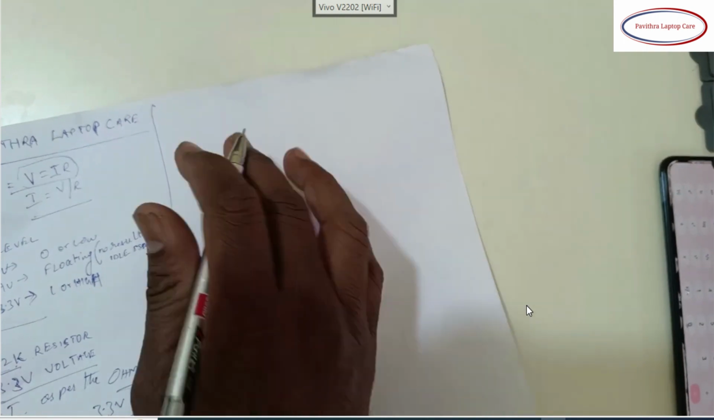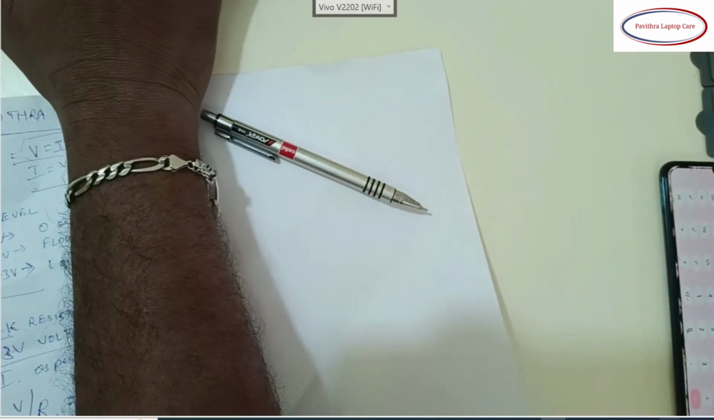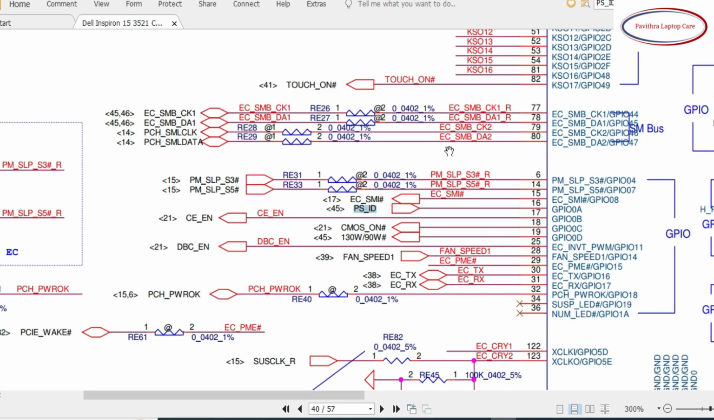Okay, now one thing I'll tell you, in this particular schematic it has gone to page number 40. We will find it on page number 40. That is IO, an integrated circuit. I mean, it's a controller IC. See, this is an IC.